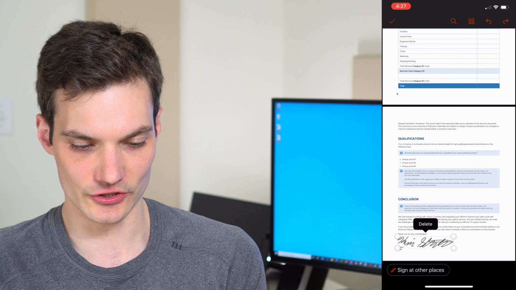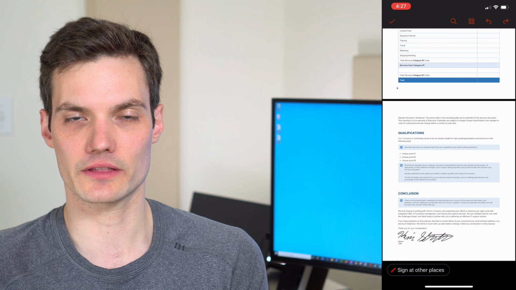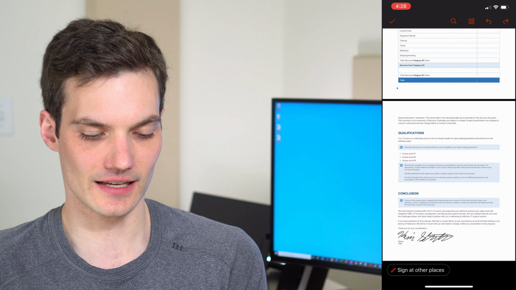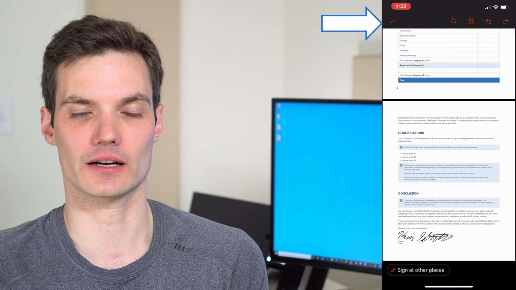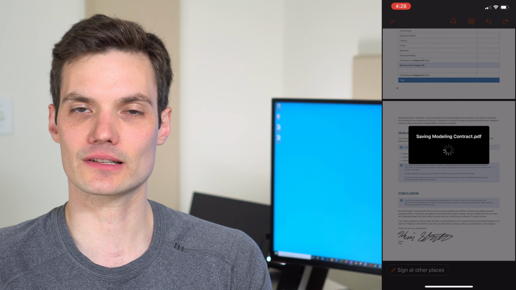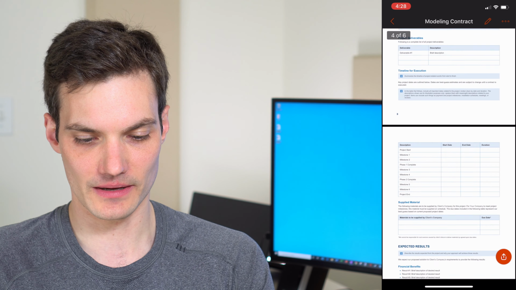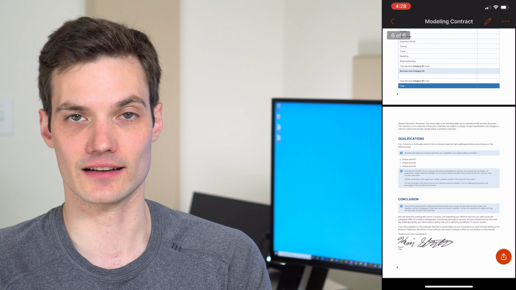And so there's my signature. I think that looks good right now, and I'm satisfied with my signature. Once I'm done signing the document, there's a check mark in the top left-hand corner. I'm going to click on the check mark, and now it's going to save the PDF with my signature in it. So there's my finalized modeling contract document.